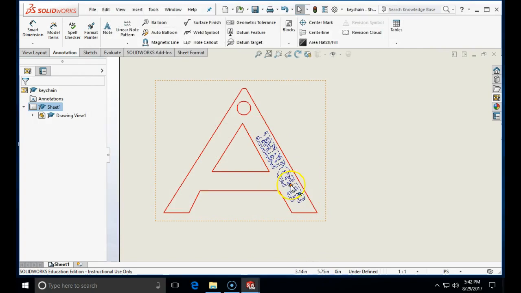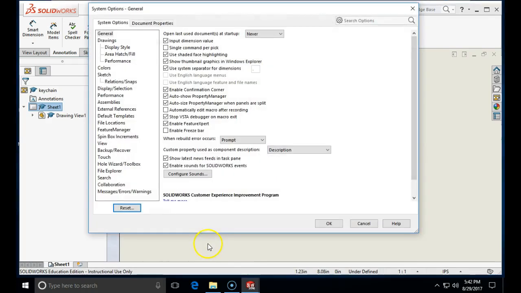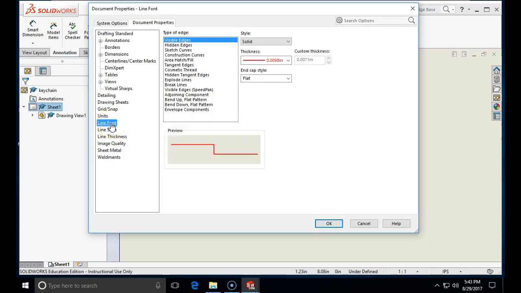Now, I want to change the line style for the invisible edge from a dashed line to a full line. To do that, I will go back to the tools menu. I will go to the options. This time I will click on the document properties tab at the top. Inside document properties, there is line style and line font. So I click on line font. I will find here hidden edge. Left click on hidden edge and the style drop box shows dashed. I'm going to click in the style drop box and click on solid. And I'm going to click OK.